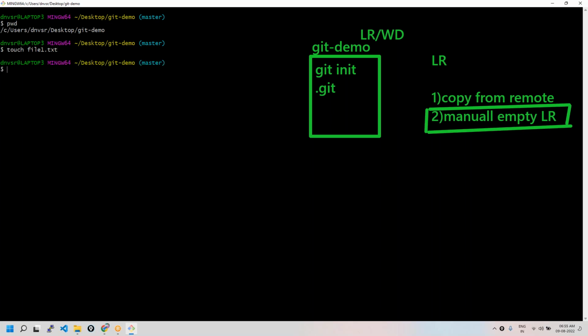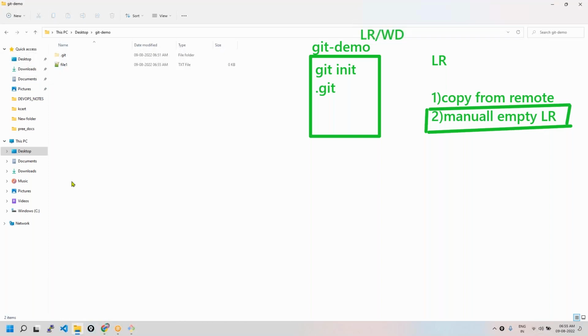So create a file with the touch command. It is created. ls will show the files and folders in that directory. If you want to make it clear, check from the GUI also. See, do you see that? File1 is created, right? So that's how you create.